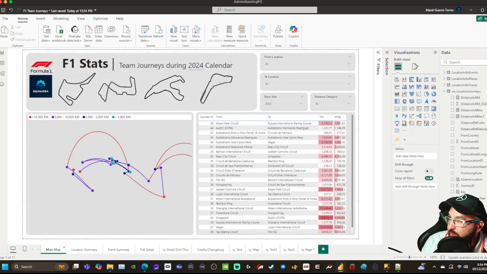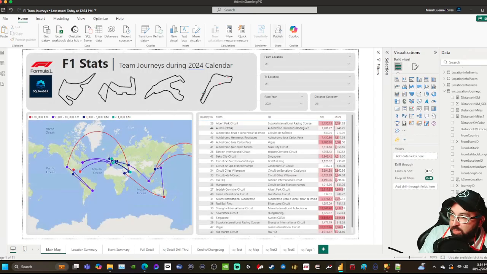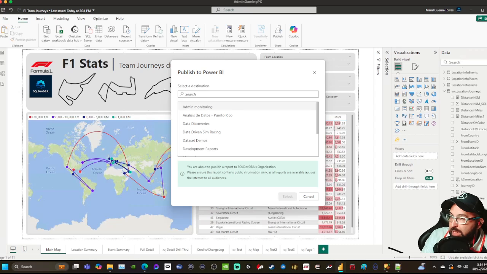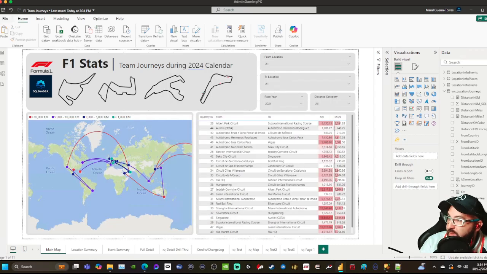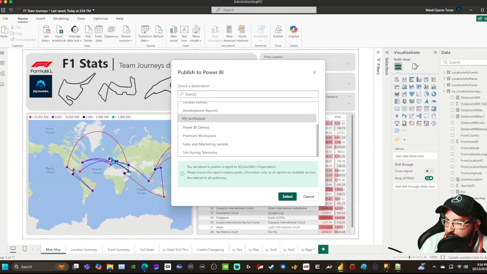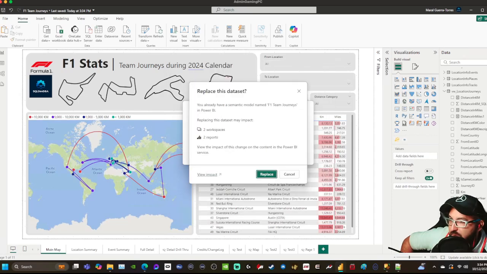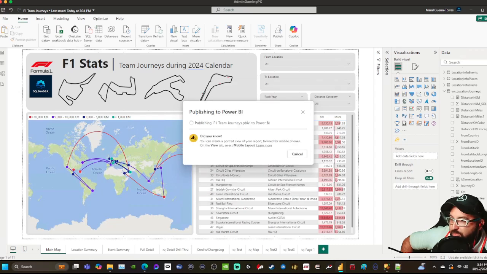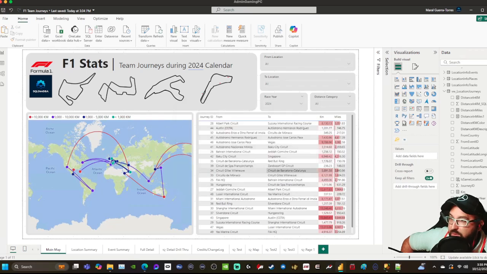We're just gonna go back here. We're gonna save. We're gonna publish. No, we want to publish as F1 Team Journeys 2020. No, it's the same link. It's just gonna work. I think this is in data discoveries, or is this in my workspace? I think it's in my workspace. We'll see. Yep. Replace. I want to get it out of my workspace though. This needs to be in data discoveries, so that's where I'm going to put it from now on.